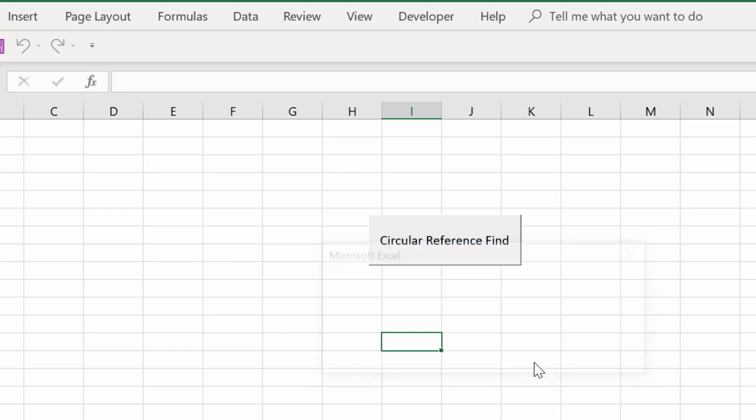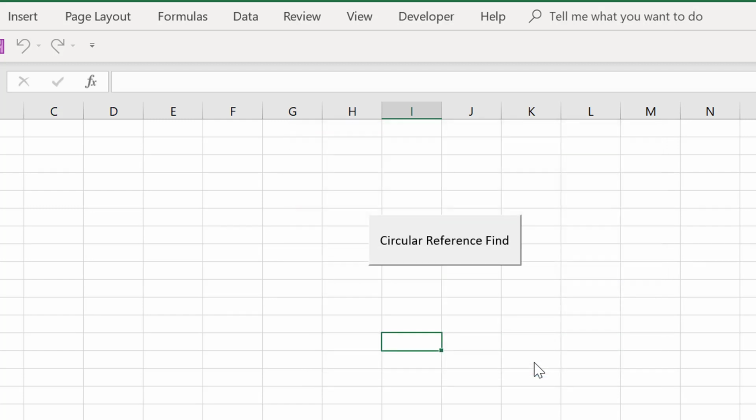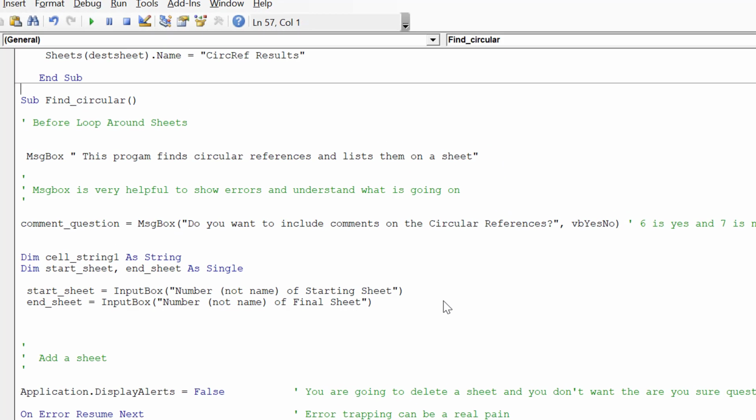Now this is very, very effective, let me just do 3 to 3. It's very effective if you want to figure out what's going on, okay? But you can do another kind of message box. I'm going to put comment question. And that's a variable, and I didn't define this variable anywhere.